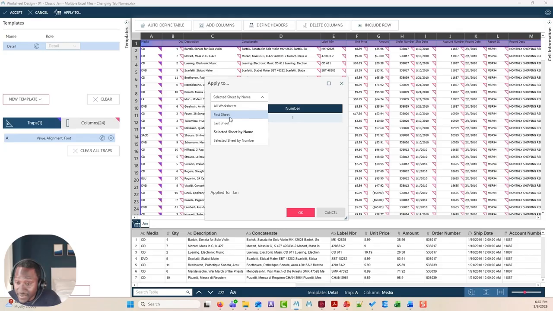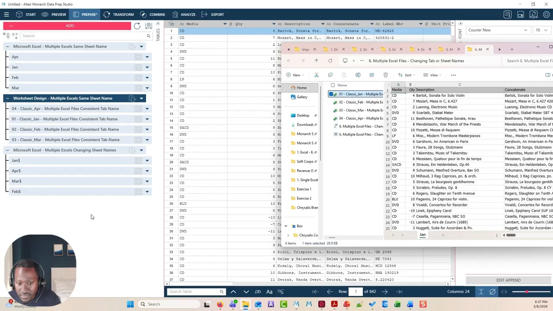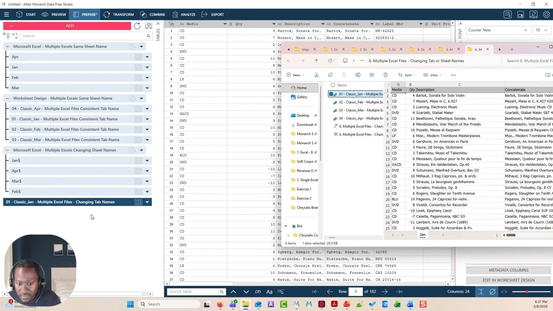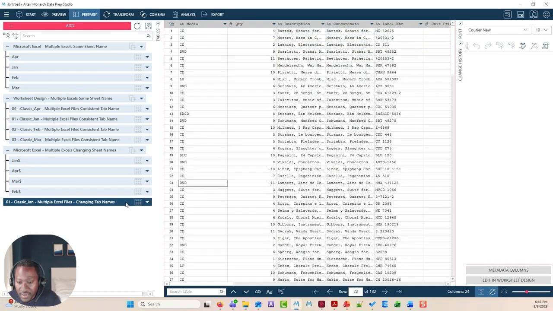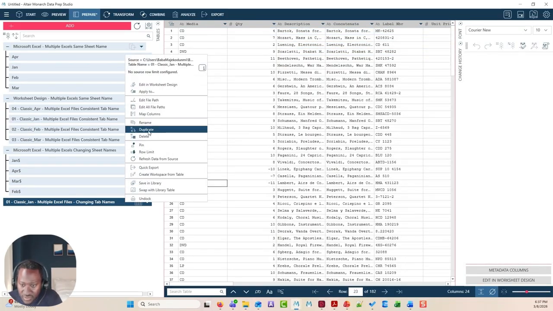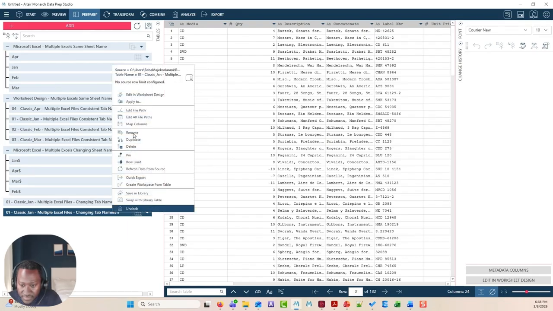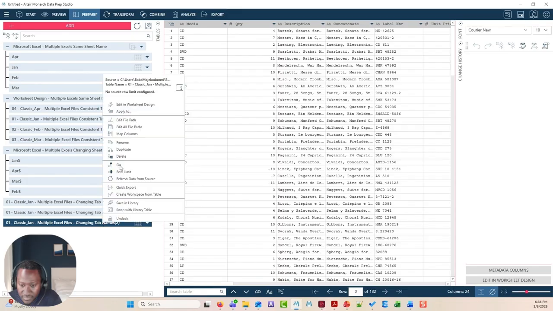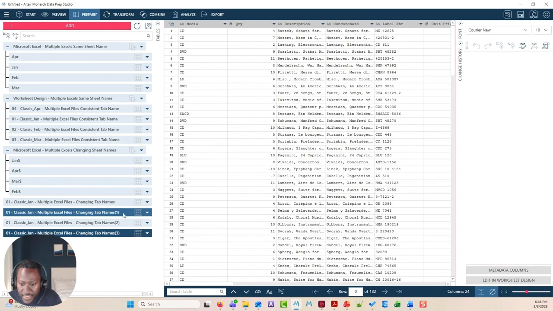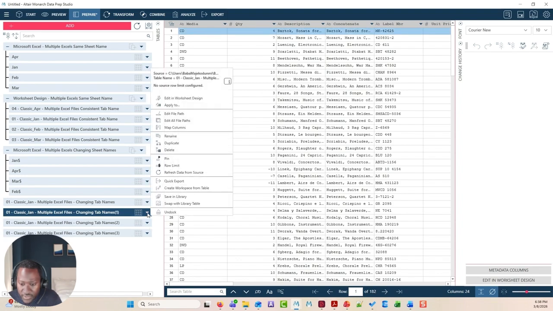And now this time, what I can do is, I've got the option of these dynamic features, right? So I could say, hey, use the first sheet, okay, and then I can make copies of this. So let's say I make 3 copies, and then I'm going to rename each one.